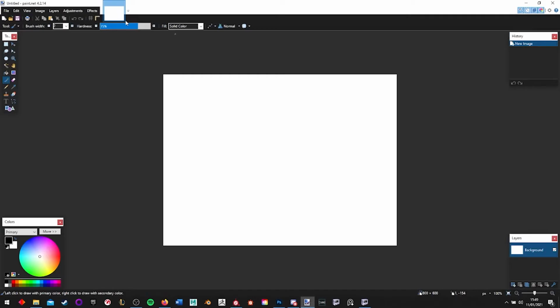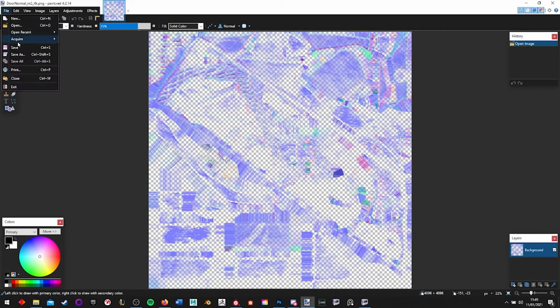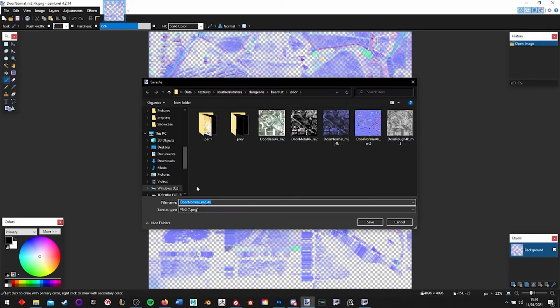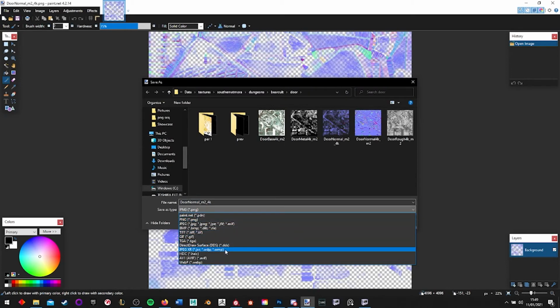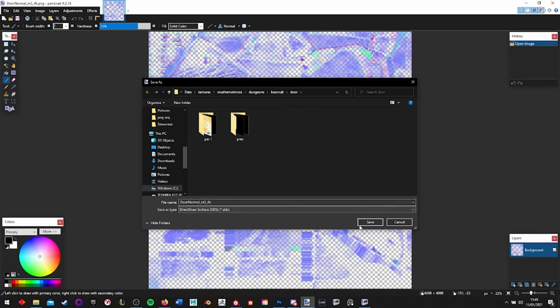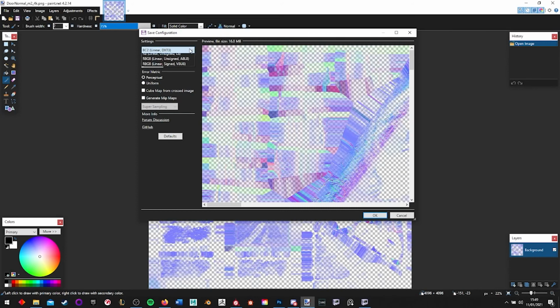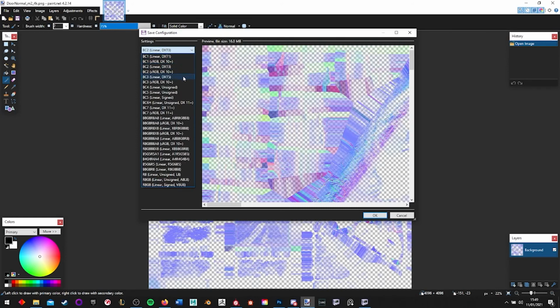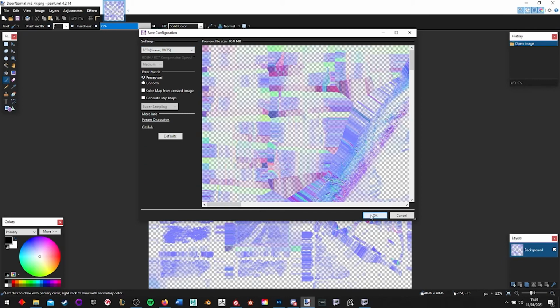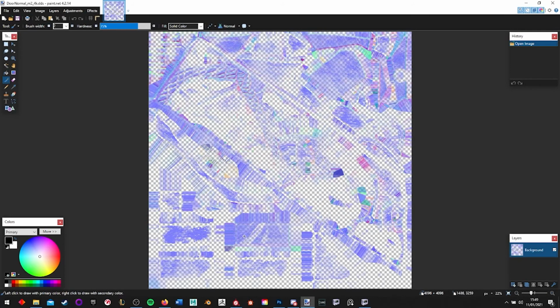So if we open up Paint, take over our file we just created, and then simply just save it again as a DDS file. It's fine. And then make sure to save it as a DXT5, as that one holds the alpha channel in it, and that's all you need.